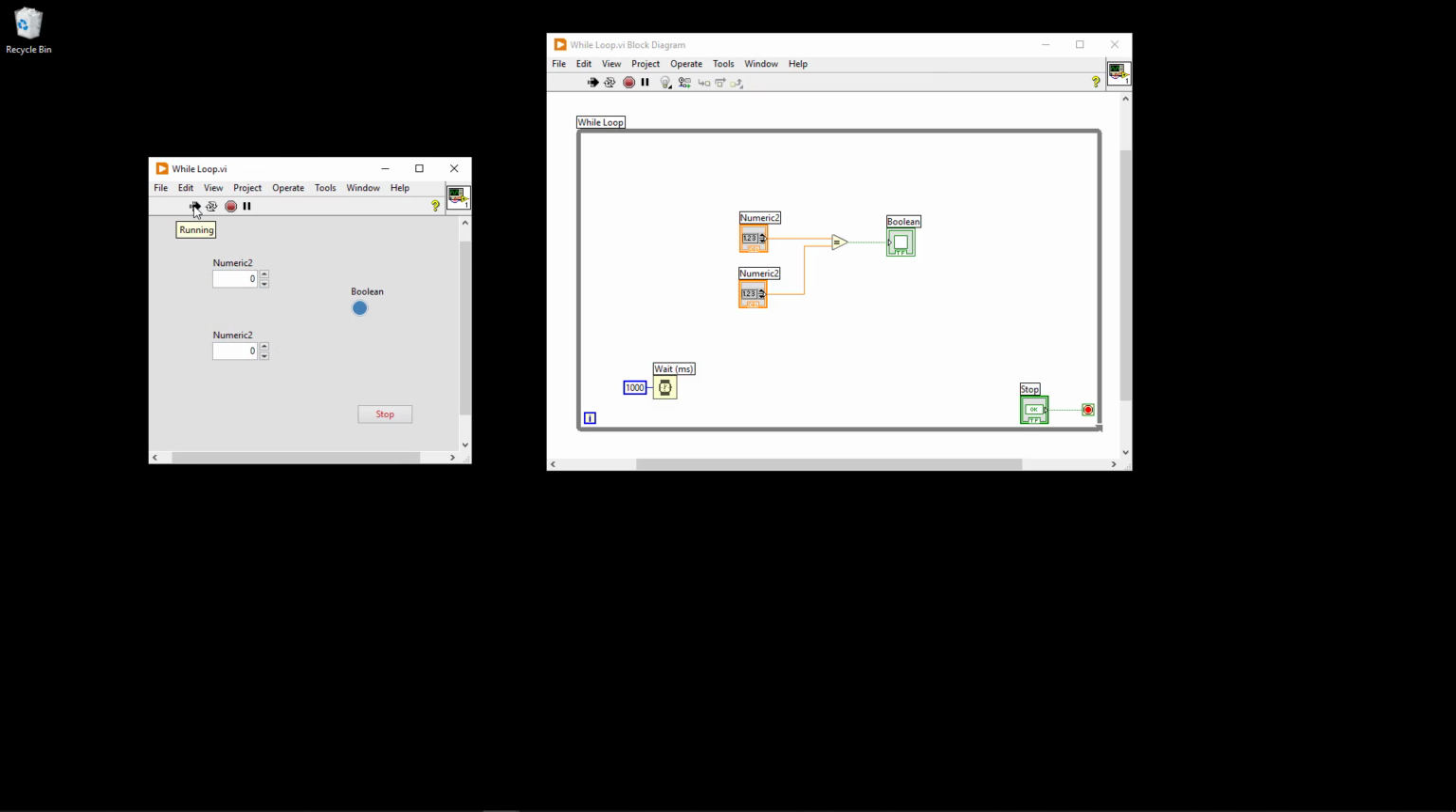So I run it, and now you see 0 and 0 are equal, so then this turns on. If I change it to 1, then this becomes false. And I change this to 1, 1 and 1 are equal, and then this boolean indicator turns on. Then I can change it to 2, then it becomes false, etc.